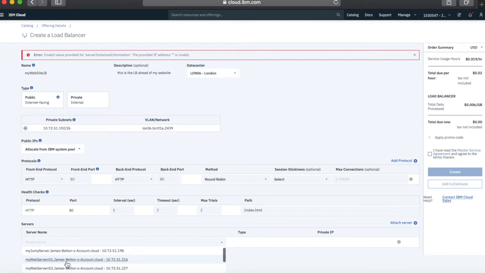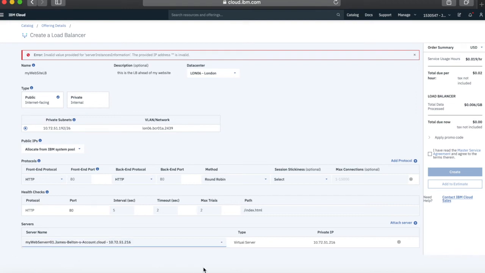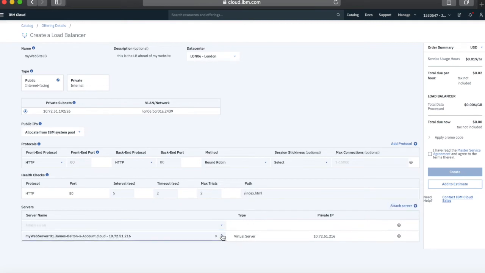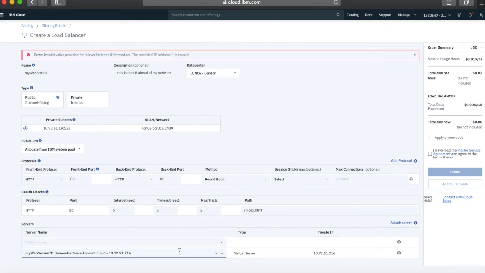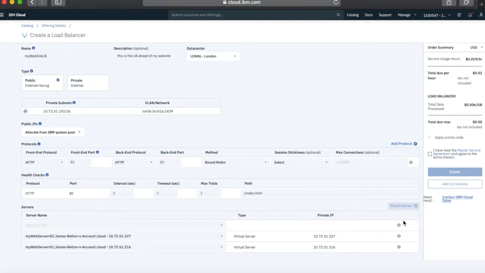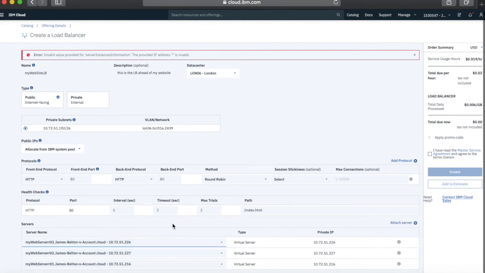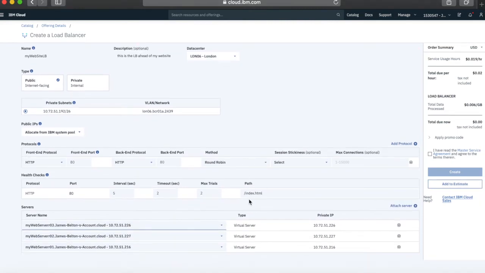So I'm going to be connecting my web server, so I'm going to go as web server 1, and as you can see, it's using the private IP address. So I'm going to attach another server. So I'm going for this one, it's going to be web server 2, and then attach a third server. So this is going to be web server number 3. So there we go, those are all my servers attached.